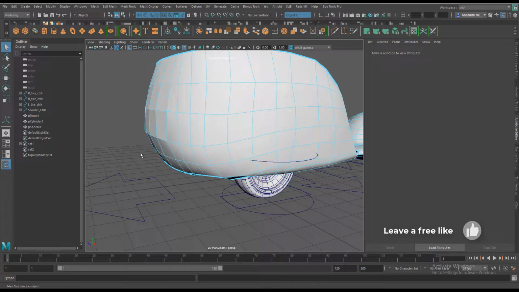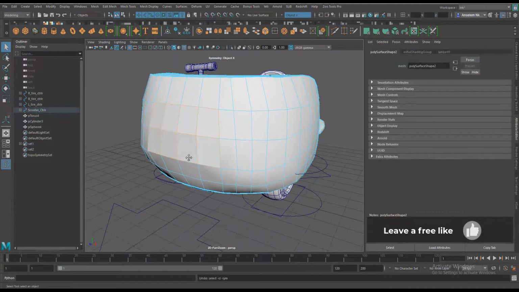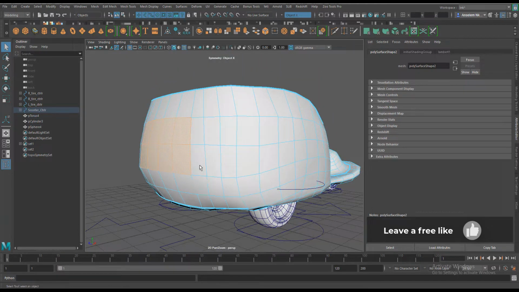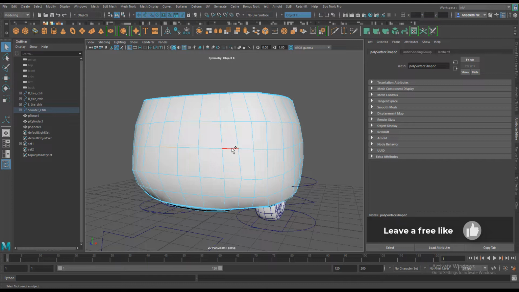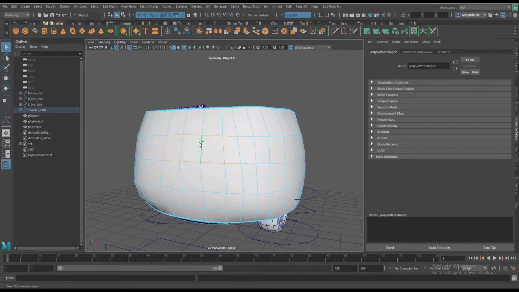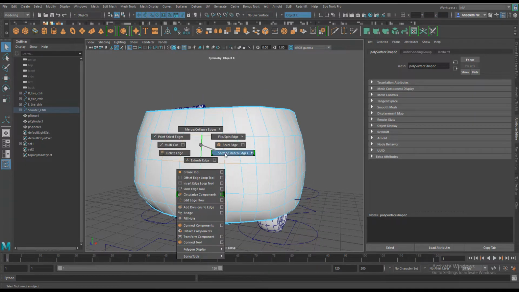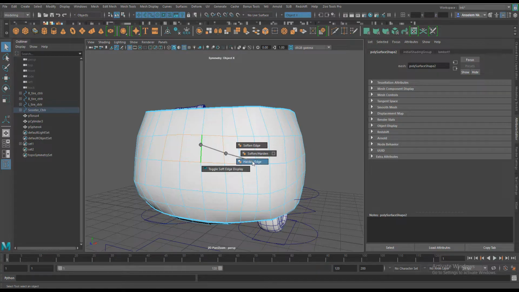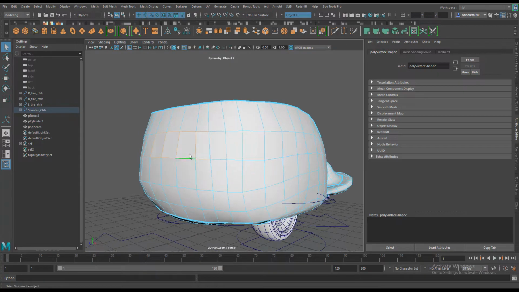Other ways you can do this, so let's say for example you choose to go with edges, we can select a couple of edges as well. So let me just go through, select these edges as well, and we can hold down shift, right click, and select soft edge and change them to hard edge. So now we have these as hard edges.